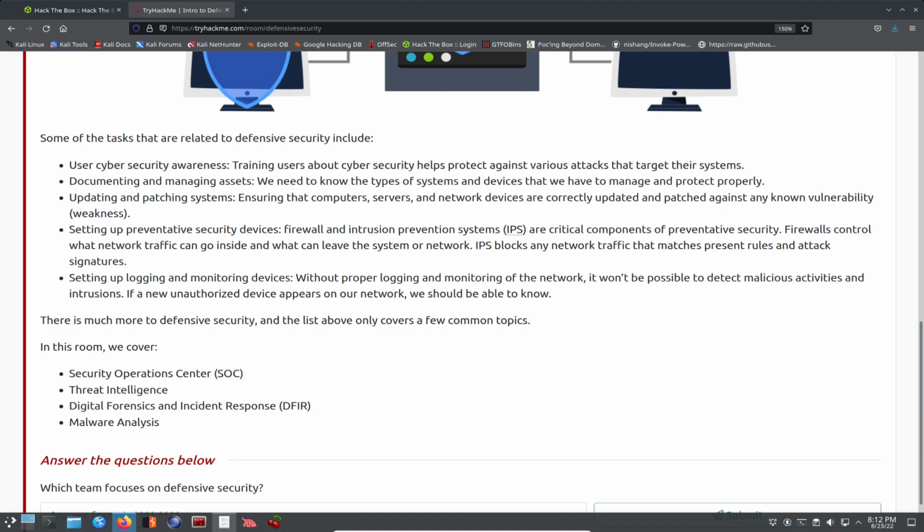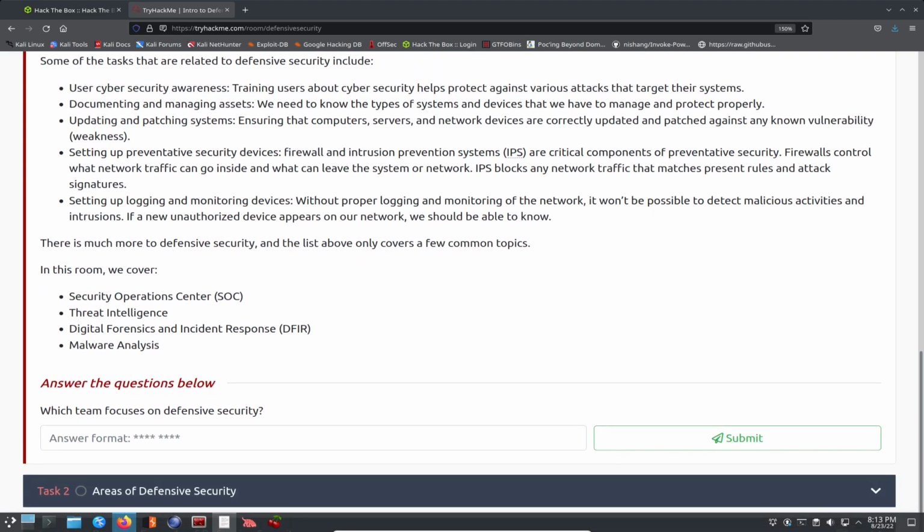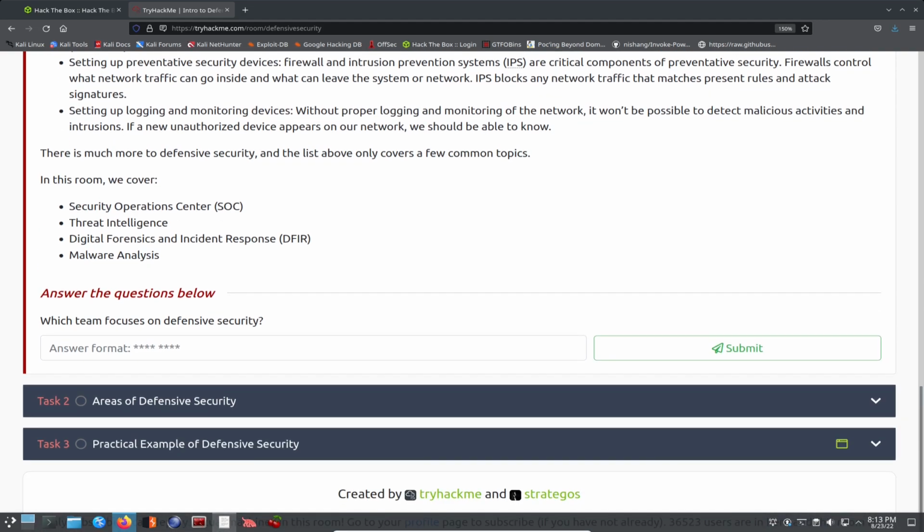There are so many more defensive security tasks, but the list goes on and on. This is some of what we're going to be covering here. In this room, we cover a SOC, a Security Operations Center, threat intelligence, DFIR, digital forensics and incident response, and malware analysis. Okay.